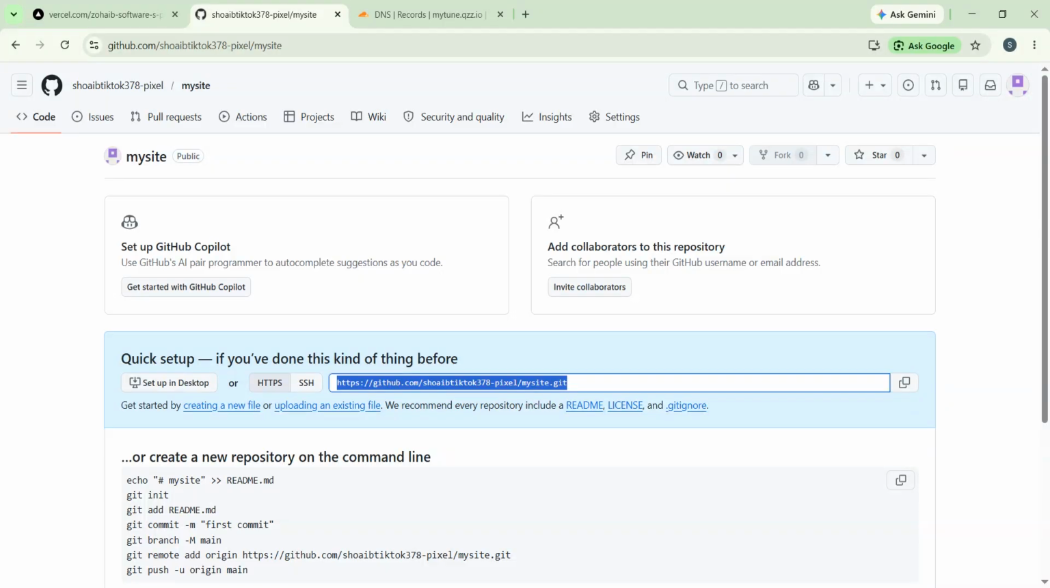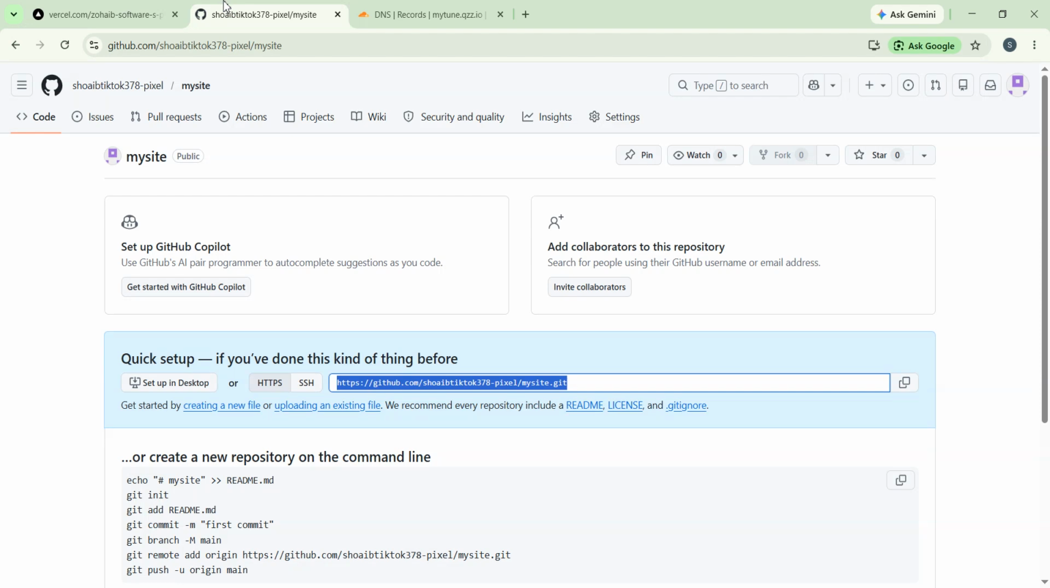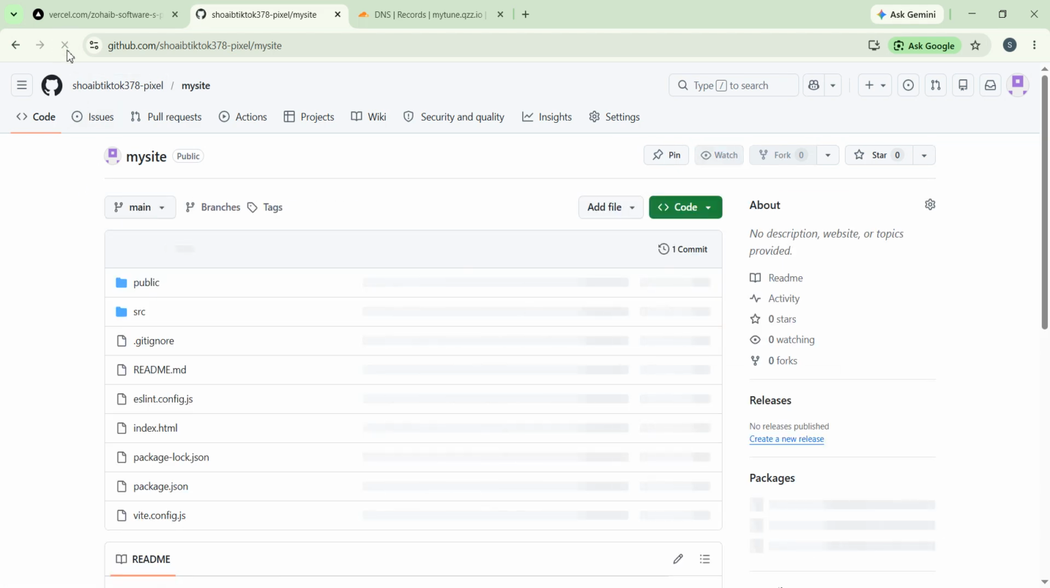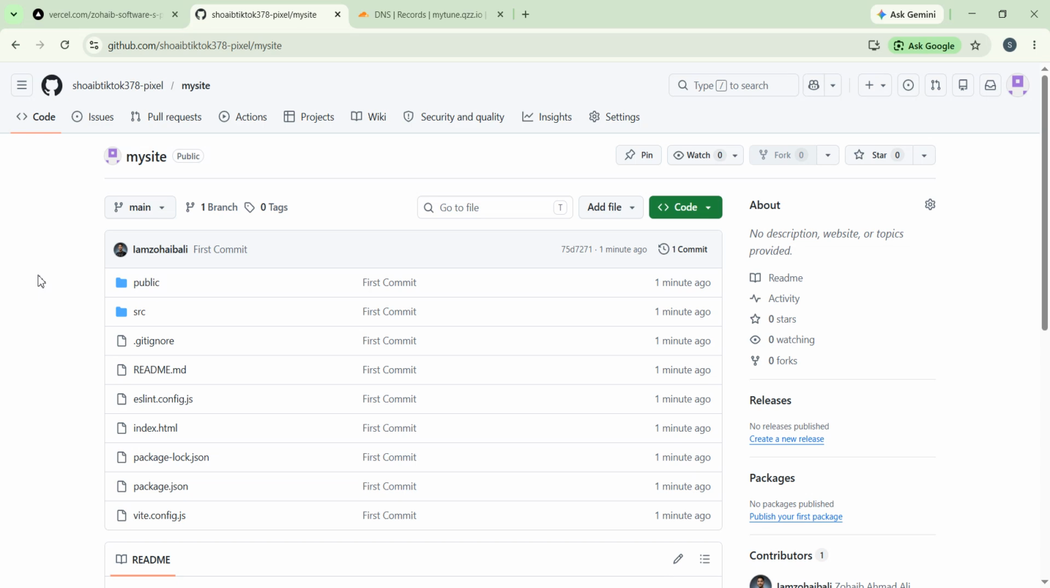So now we will see whether our code has been pushed to GitHub or not. For this, simply refresh this browser, and you can see that our code has been pushed.